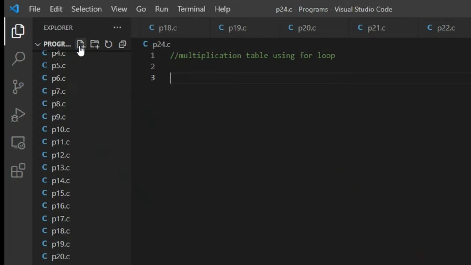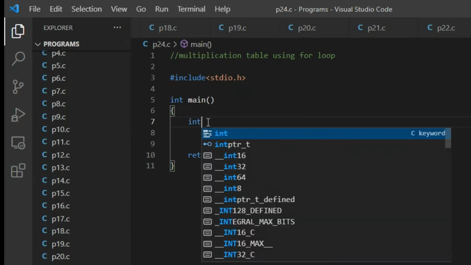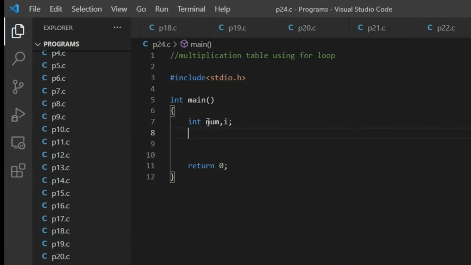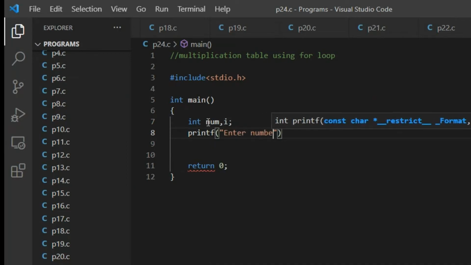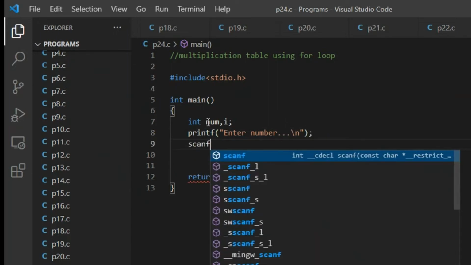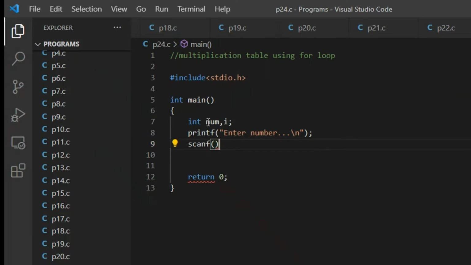Next we have to do a multiplication table using a for loop. How will we do it? First I will write down these things. Again we need one number and i. So printf enter number, then scanf percentage d, the address of number. Here we scan the number. Then we will use a for loop.